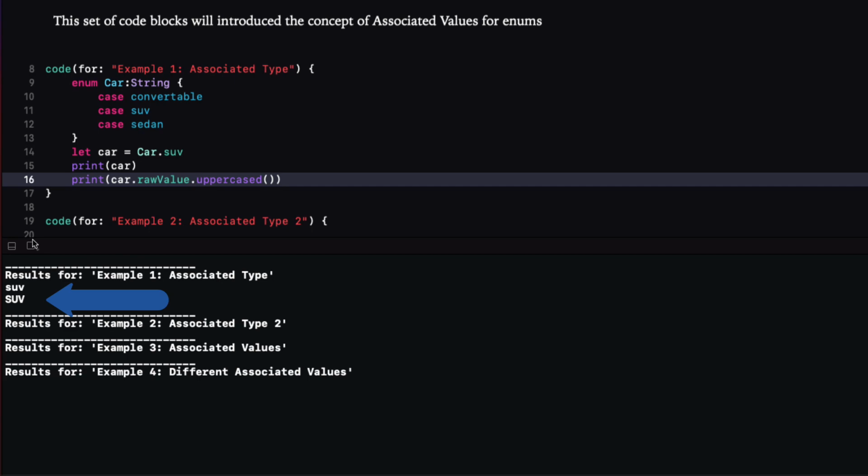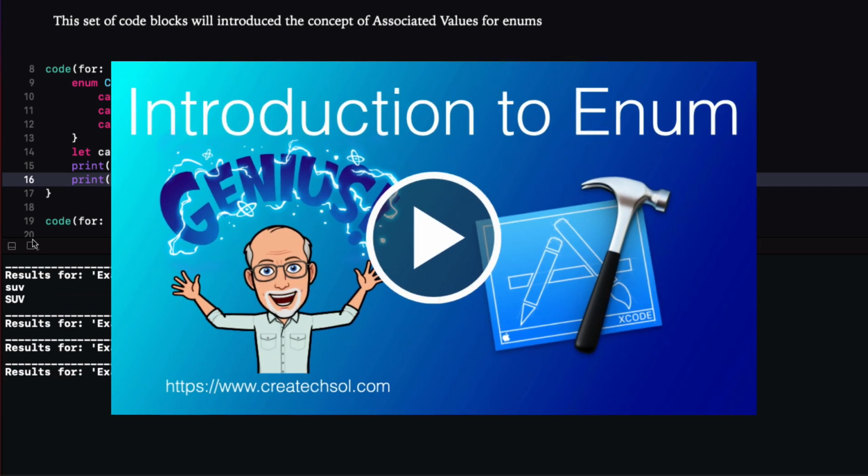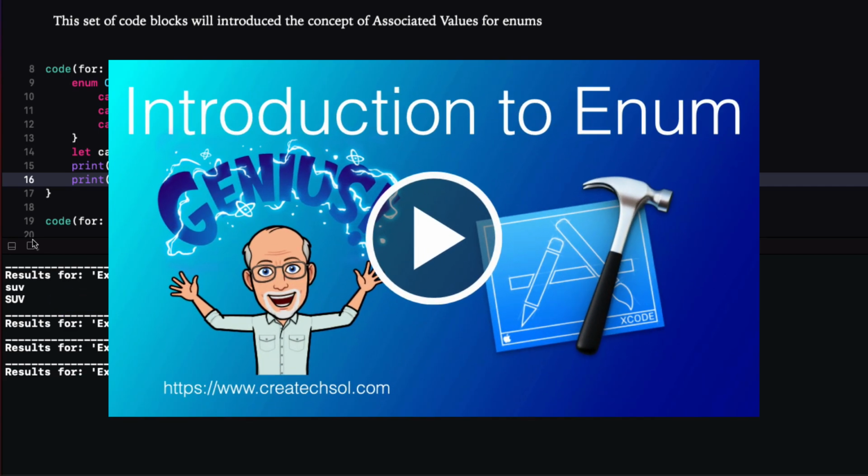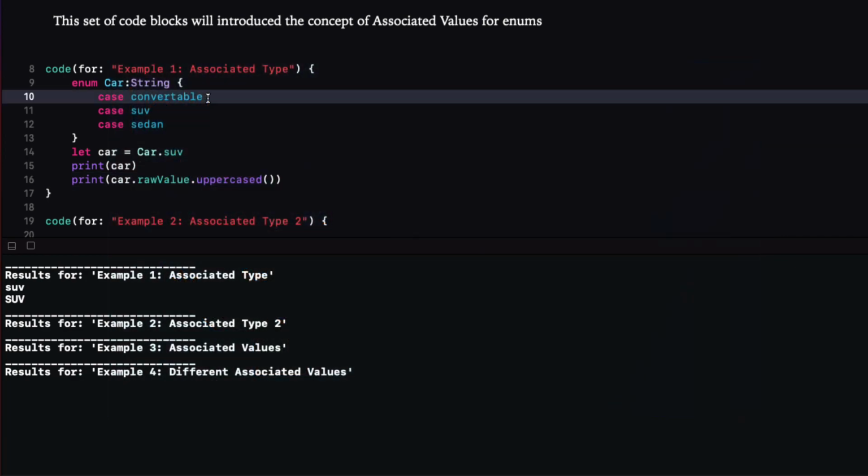Now I've covered enums in a previous video, and I'll leave a link in the notes below. I even introduced associated values in that video, but I want to try and show the difference between raw values and associated types in this video more clearly and dig a little deeper.